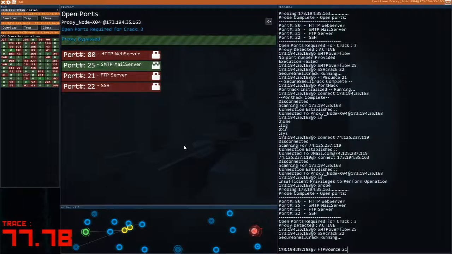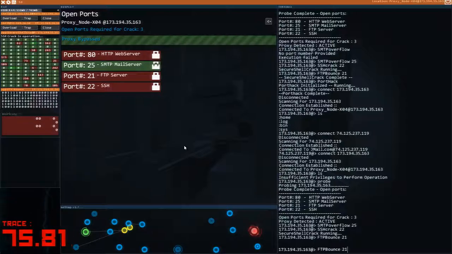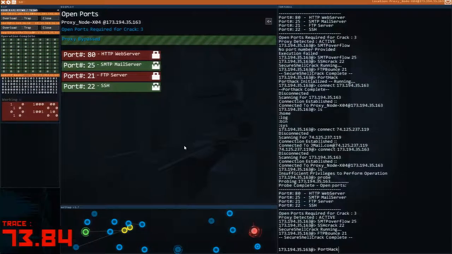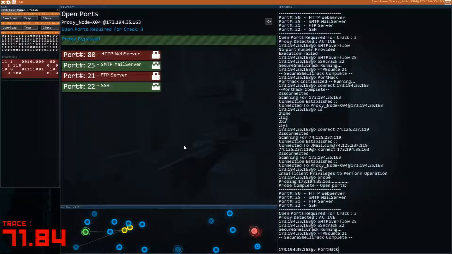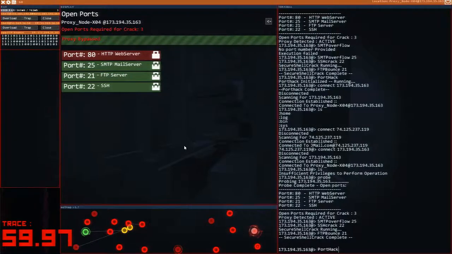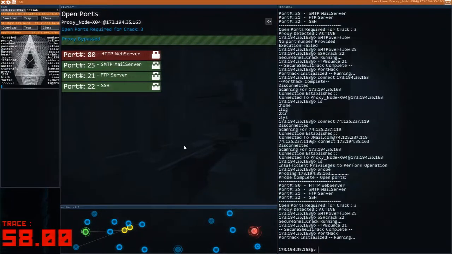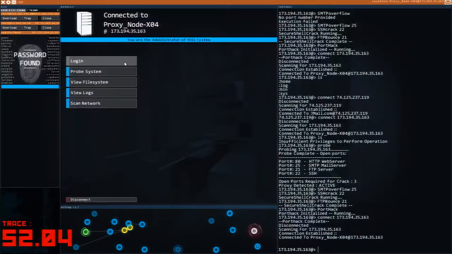The FTP bounce is also gonna be one we need to do, and then we can do a port hack again, as soon as this all runs over. This one's quite a lot more complex than the last time, but this should be all good. We still got 64, 63, 62 seconds. If this FTP server could just hurry up and be done, then I will be a happy man. Okay, we're gonna port hack our way in there. I wonder how I get the HTTP web server in a bit of software.